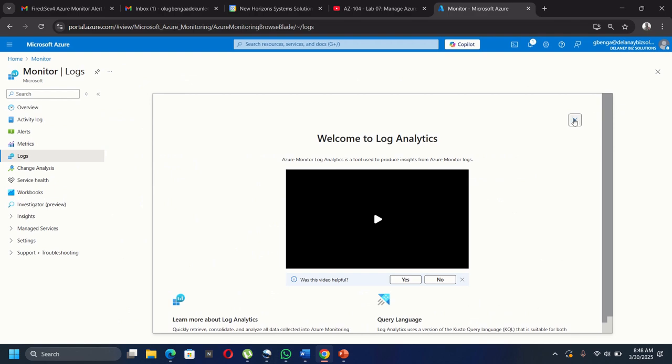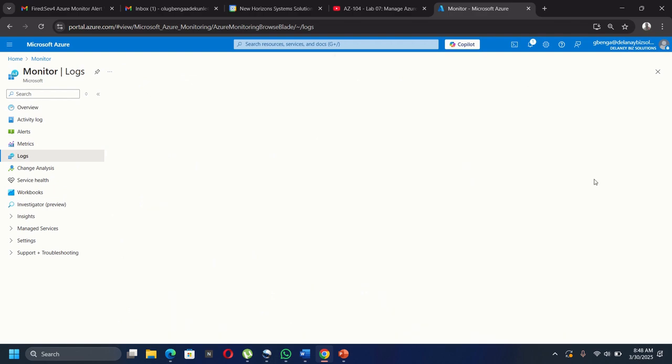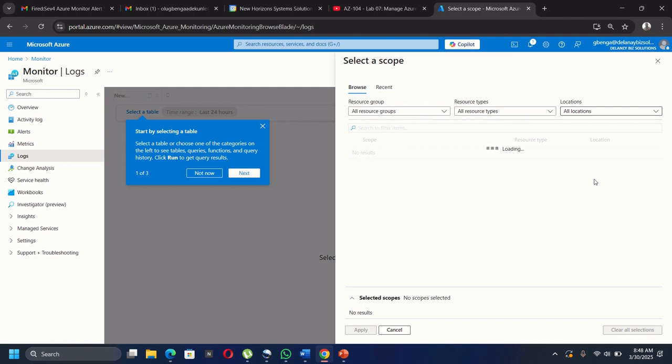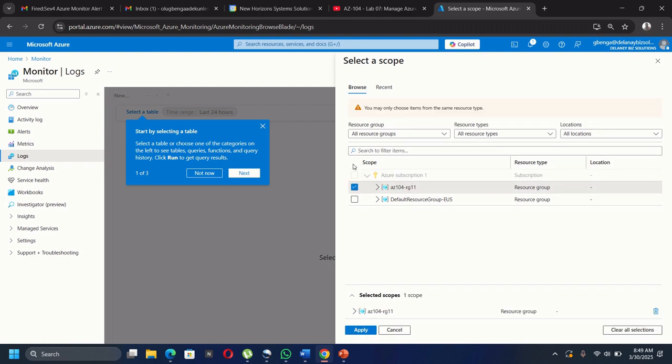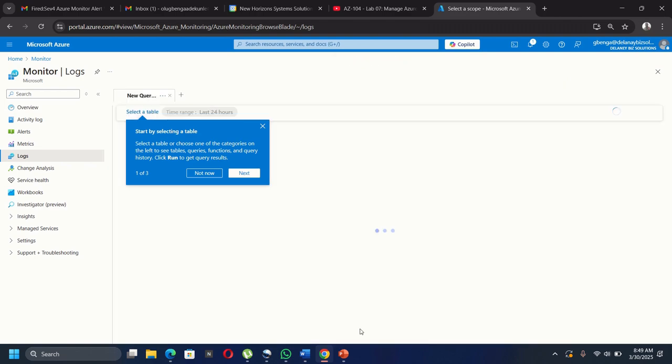Now I'm going to close this splash. Now I will select the scope. The scope is going to be my resource group. Then I will click apply.